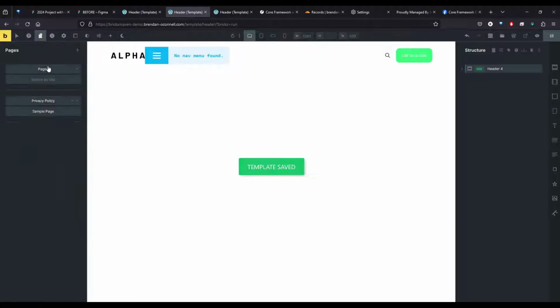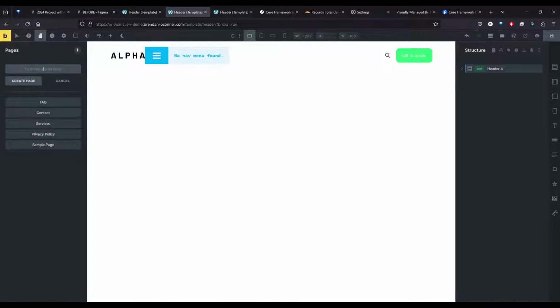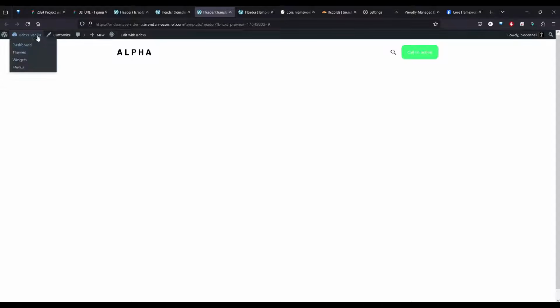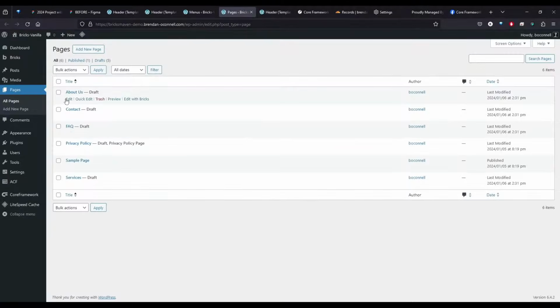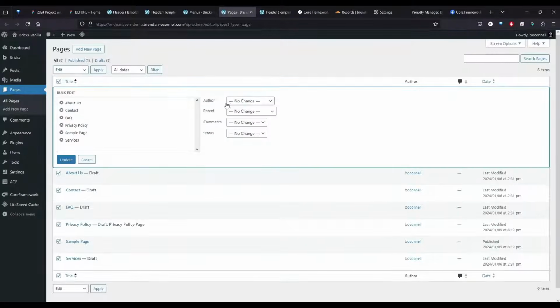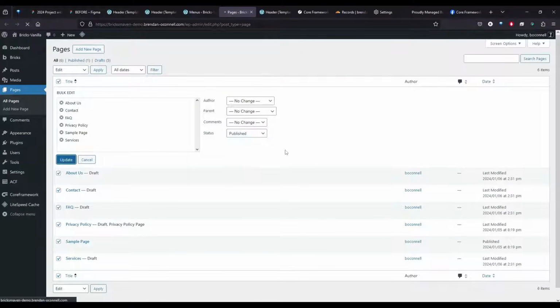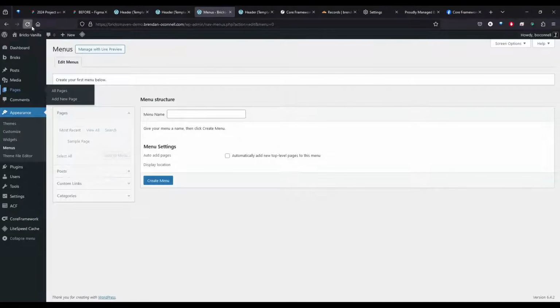And let's also create some pages. What do we have? We have services, contact, we have FAQ. I don't remember if we have an about us, but we just want to create some of these and add those into a menu. Oh, I think I need to make sure that they are published. Edit, yes. Status published. Back here, refresh, menu name, primary menu.